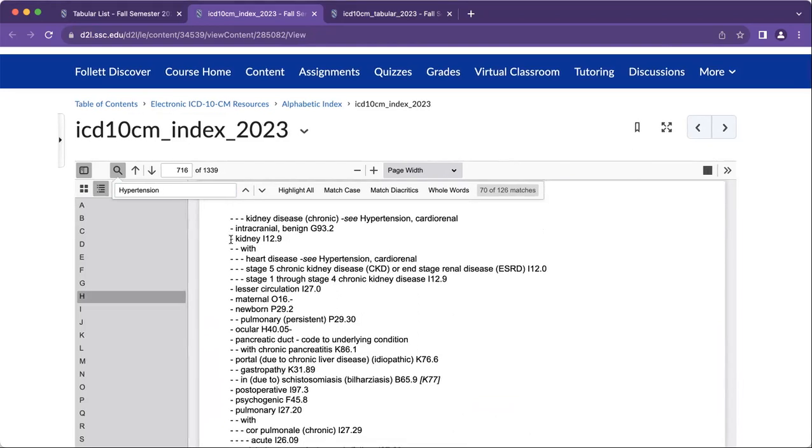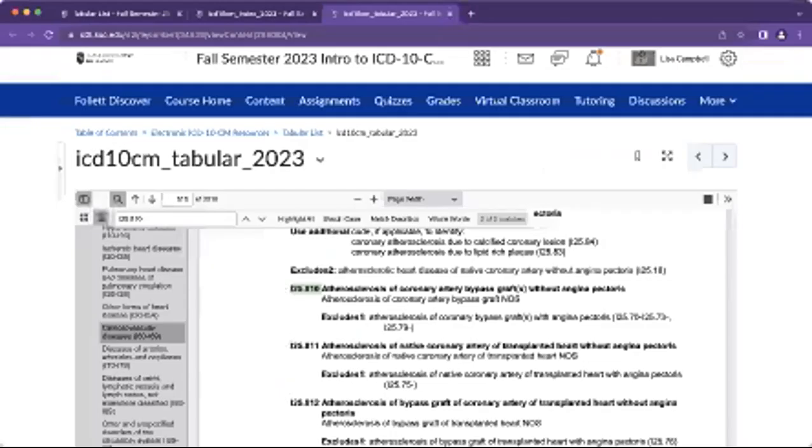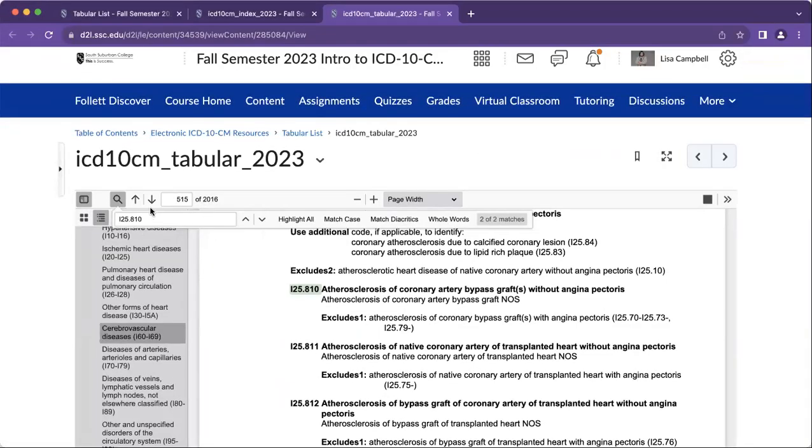All right, so kidney. I12.9 is where we start. But when you read the chapter, you learn that there are different stages of kidney, right? So if the patient has stage 5 or end stage, we're directed towards I12.0. I still have to verify the code, right? I still have to verify the code.